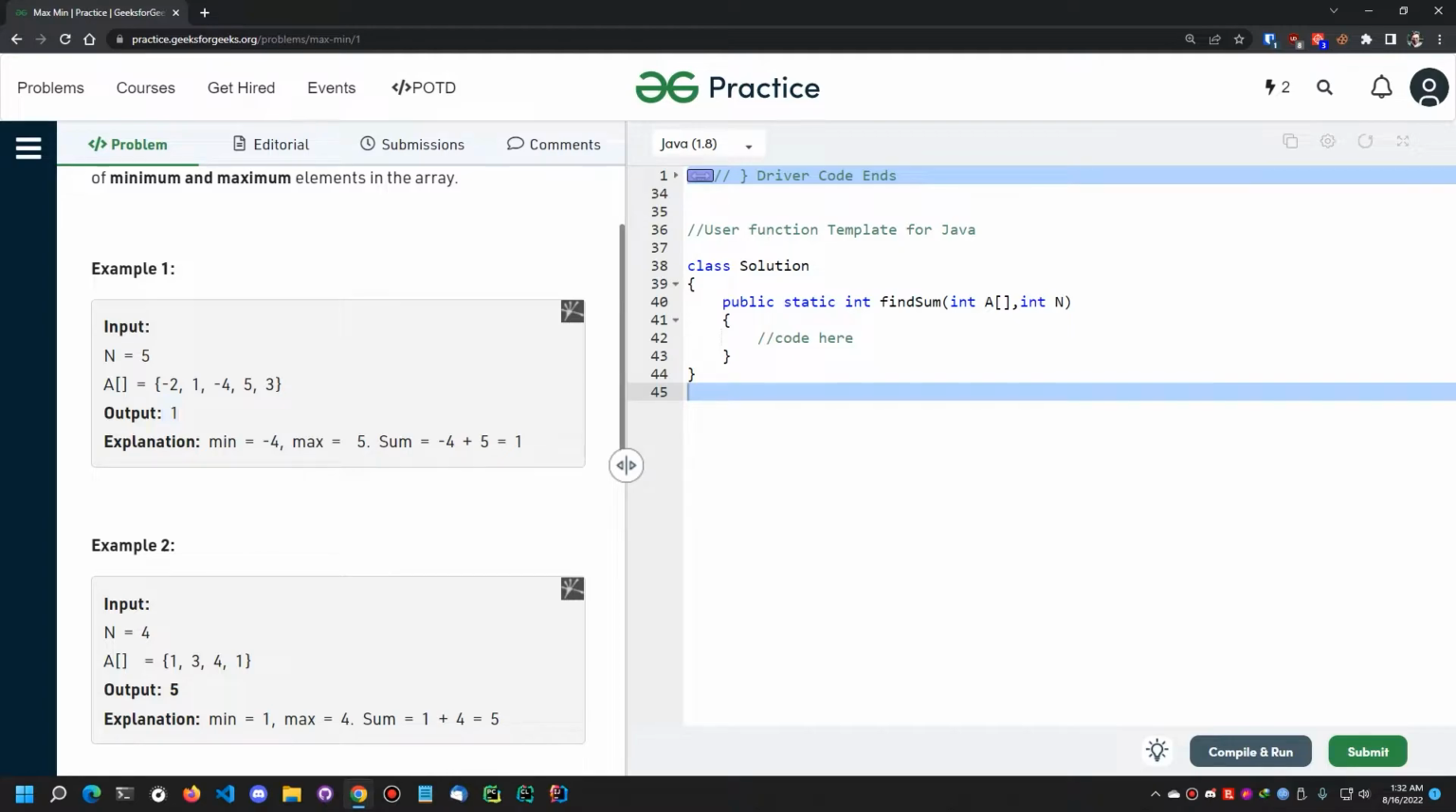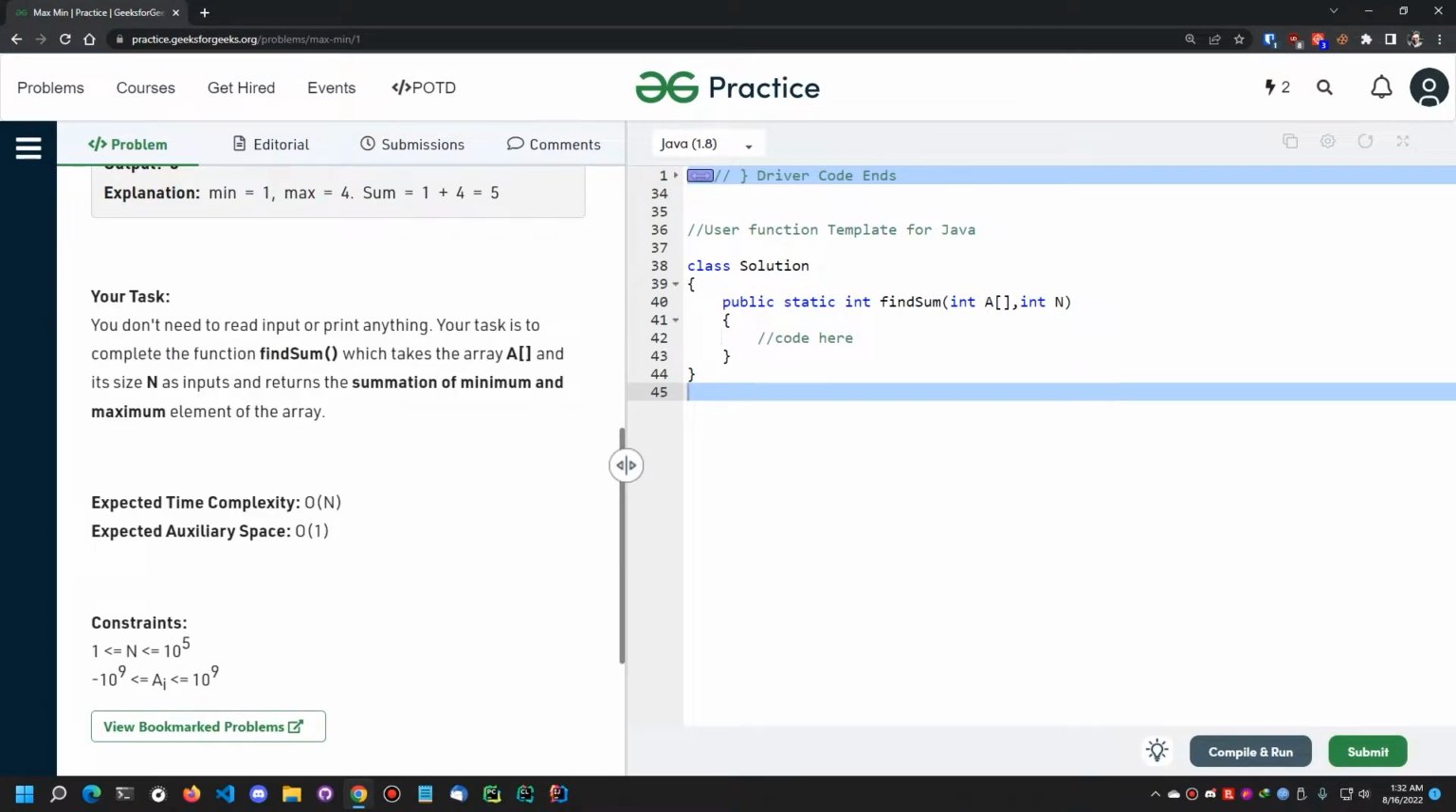They have also provided the explanation here as well. I don't need to think about that. Alright, what I need to do, they have provided me the task section here. You don't need to read input or print anything. Your task is to complete the function findSum, which takes the array A and its size n as inputs and returns the summation of minimum and maximum element of the array. The expected time complexity is order of n, or you can say big O of n, and the expected auxiliary space is big O of 1.